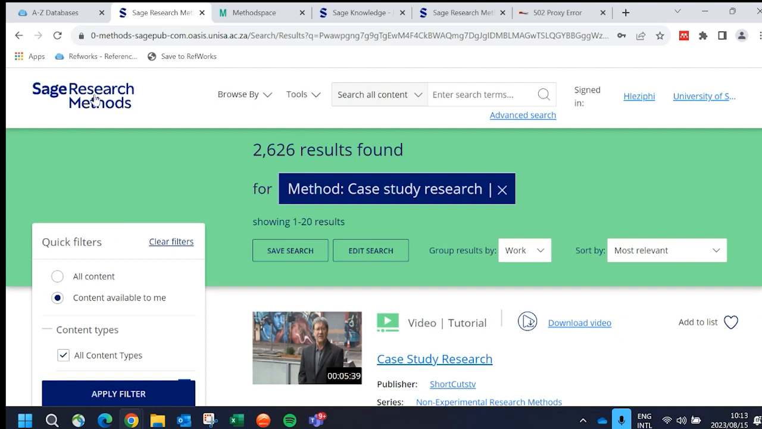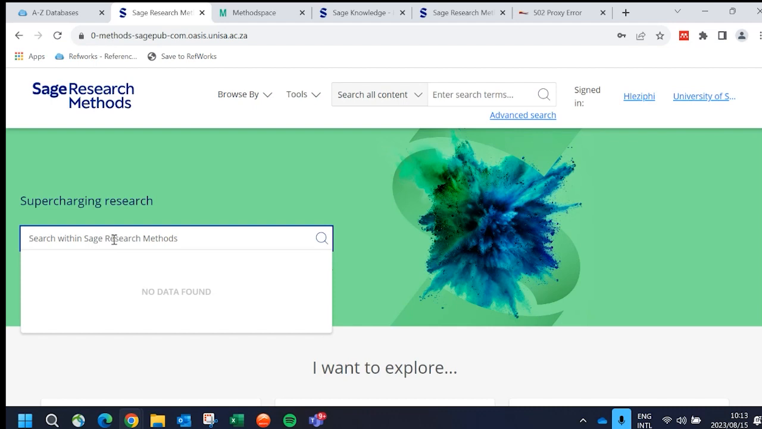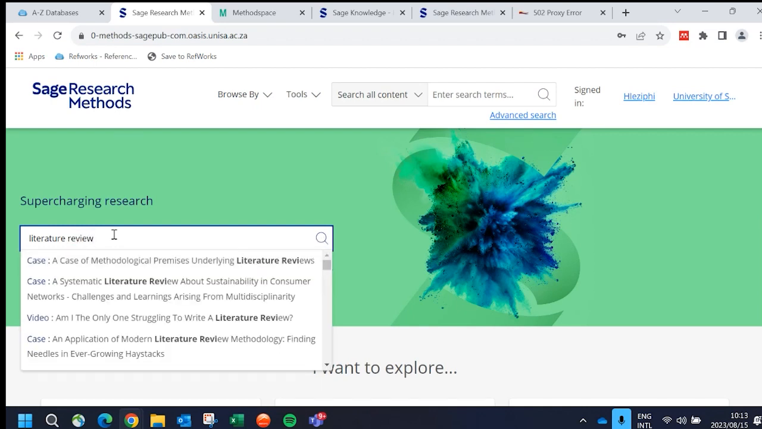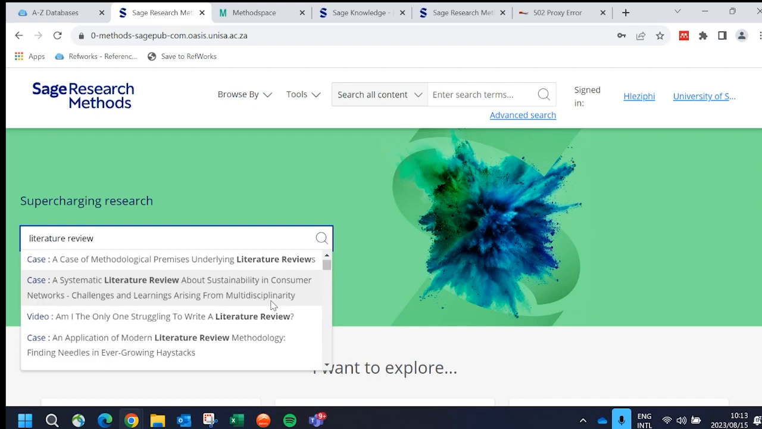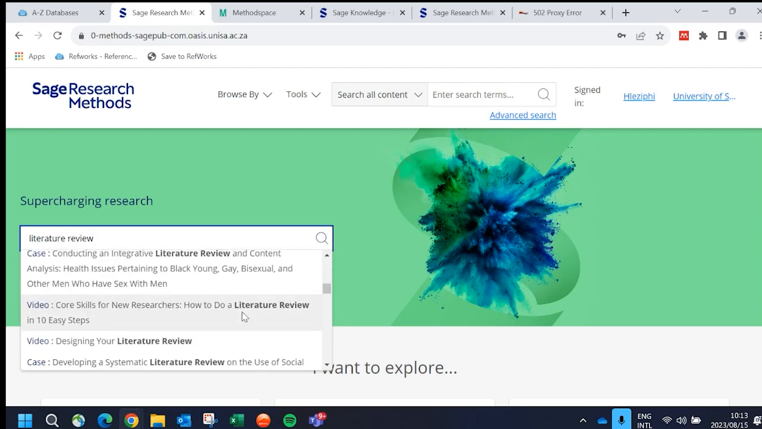Or I can go back to my research methods and just type anything that I want on the system. I'm just interested in looking at anything to do with literature review, instead of browsing according to topics, and I'm looking at literature review as a methodology. So I just browse through here.